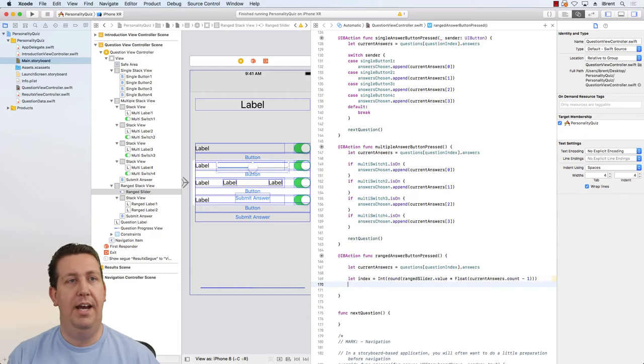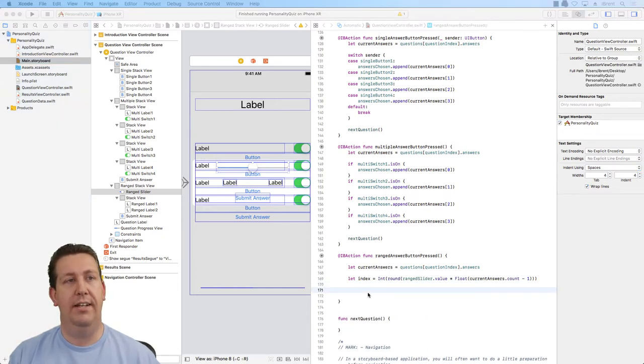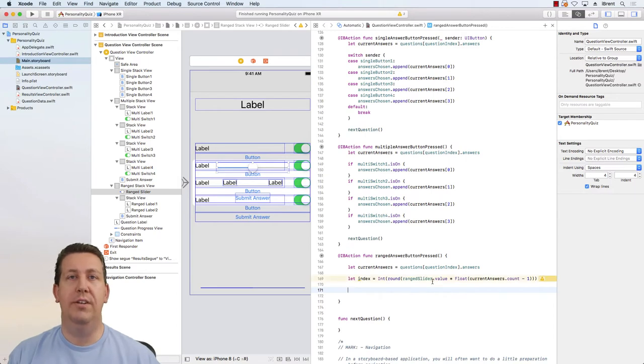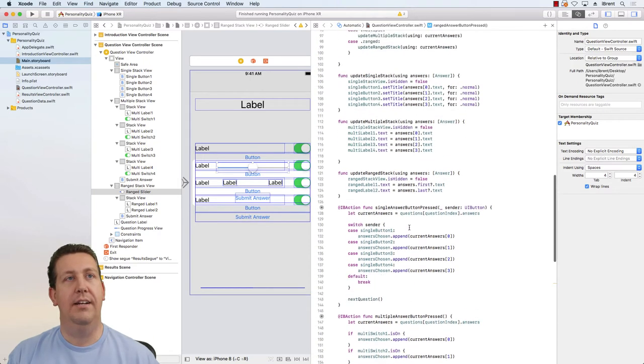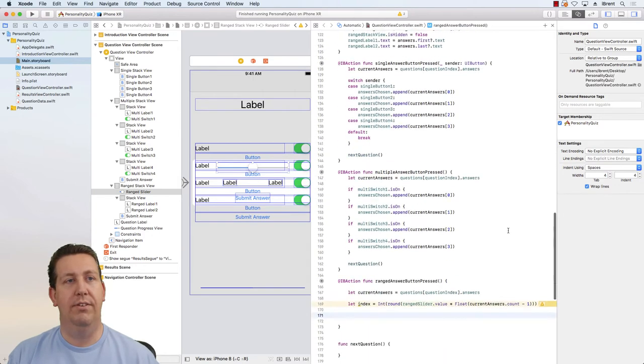Okay, now from there, once we have calculated it, so remember, we're using the current answers.count as part of the range value, so we know which answer. Remember we set the range at the beginning here, and we have the progress view for the questions.